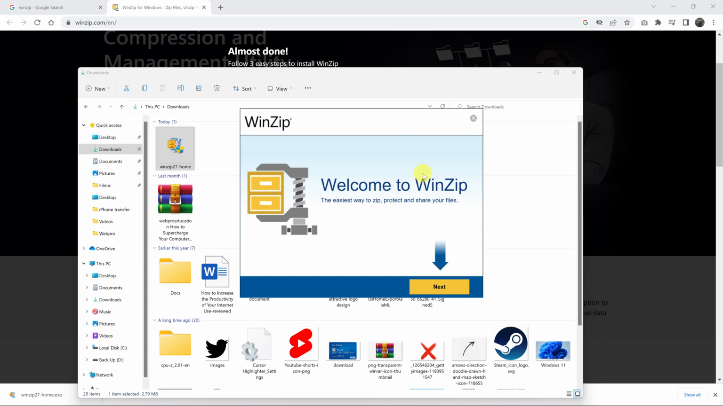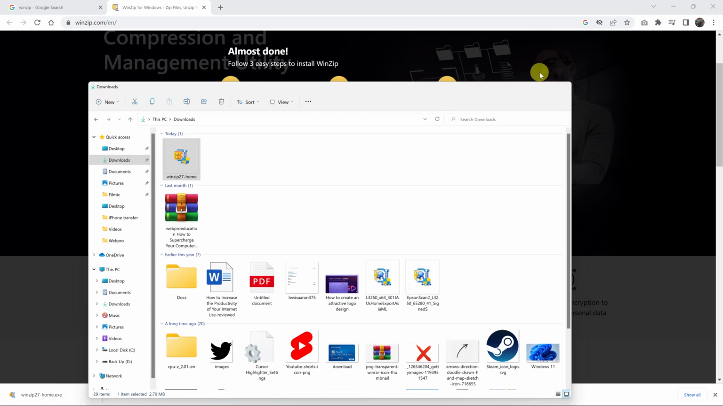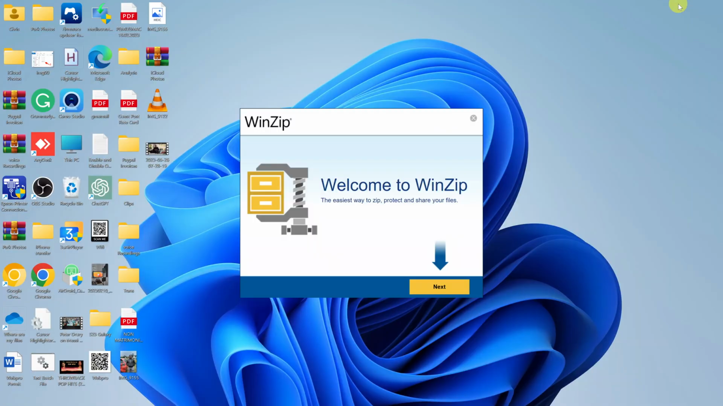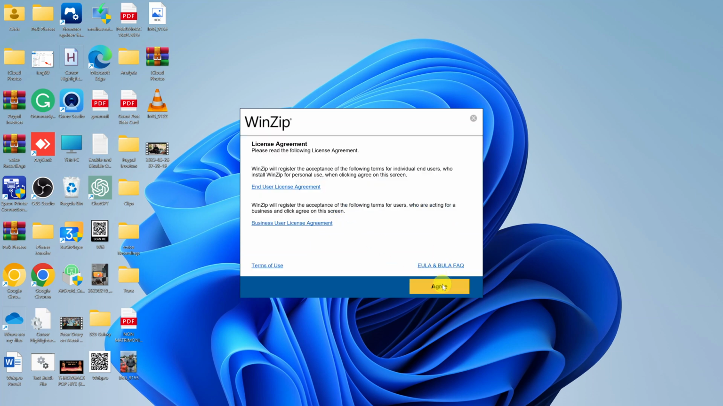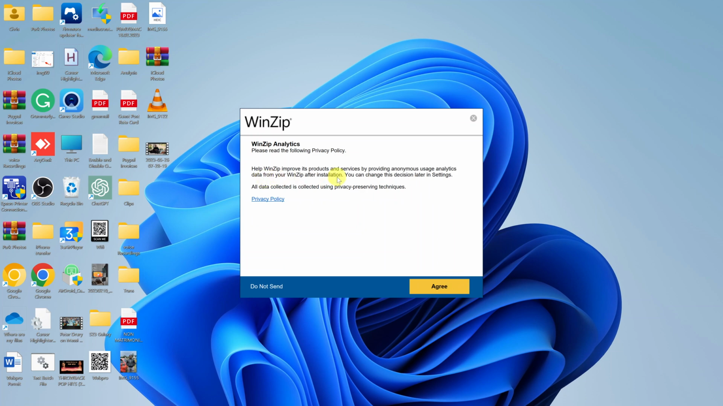And this is now the WinZip installer. Let me just minimize everything else so we can see clearly what we're doing. So the WinZip installer has started and simply follow the on-screen instructions. So welcome to WinZip. Click on next. There's of course the license agreement which you need to read and eventually agree. So click on agree.